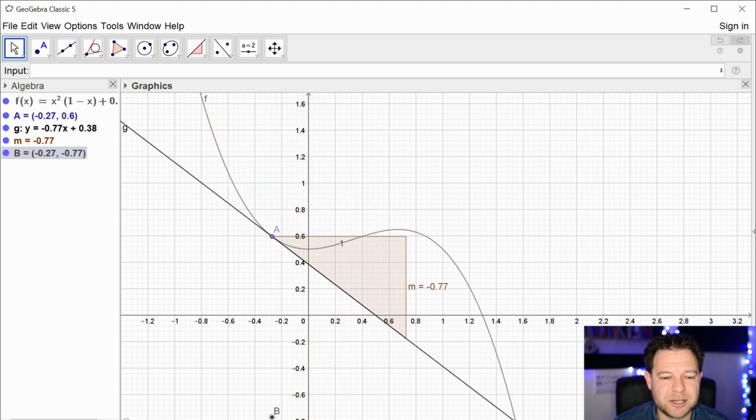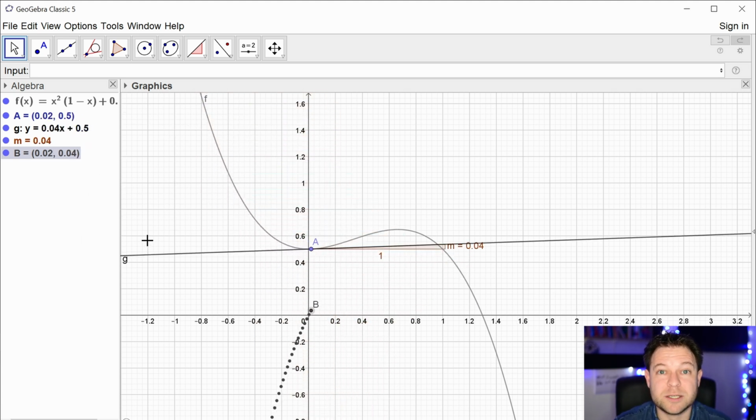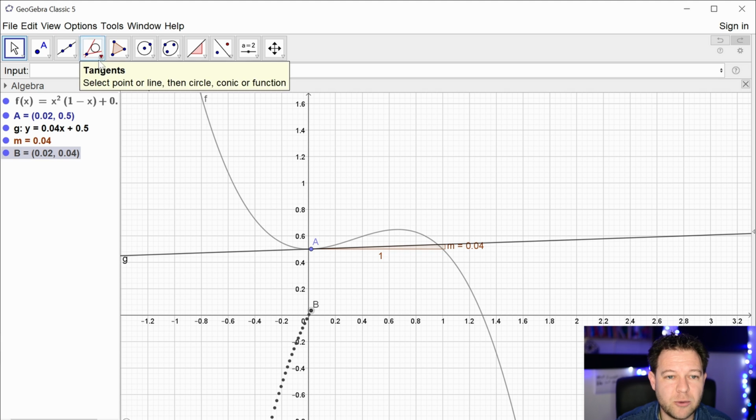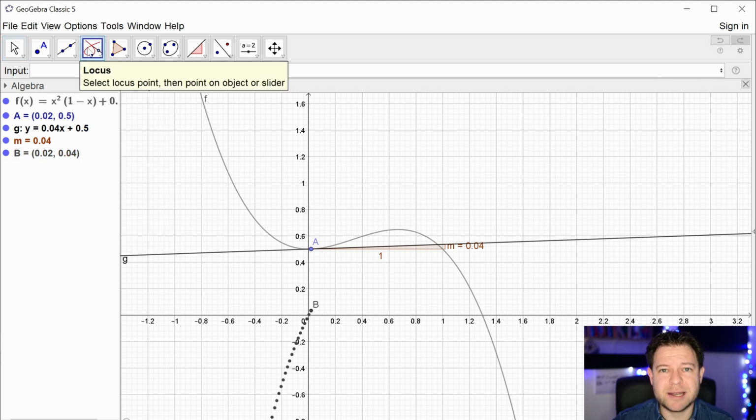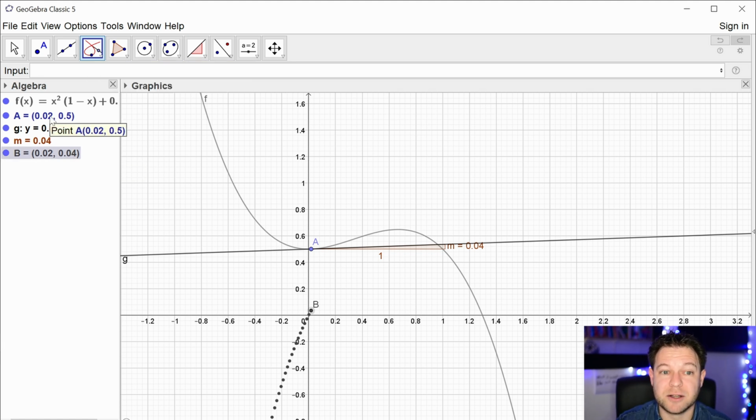So worth mentioning, and let's just pause this for now, there's always a more permanent way to leave a trace, and that's with the locus command. A locus tracks a point as another point controls it, or a slider controls it. And you can see to do that, you select the locus point, then a point on an object or a slider. So I'm going to select point B, and the one that controls it is A as that moves around, and it's going to draw the path of B as A moves.